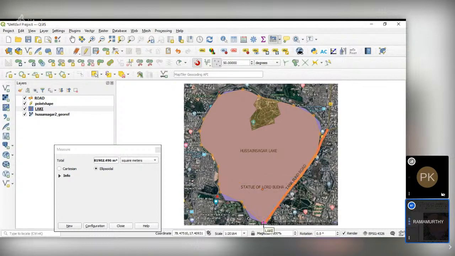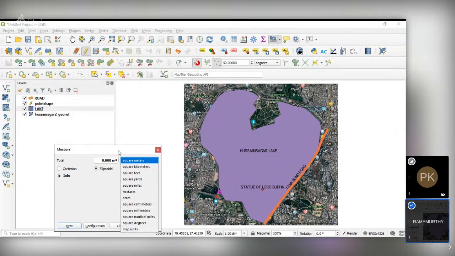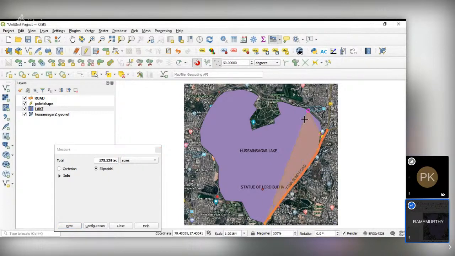And if you want to see it in acres, you can do it in acres also. This is approximately I'm doing it. Please bear with me. So around 1,000 acres. This is one way of doing it. Another is that it generates automatically.